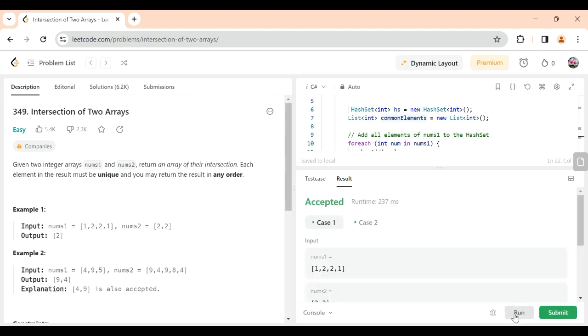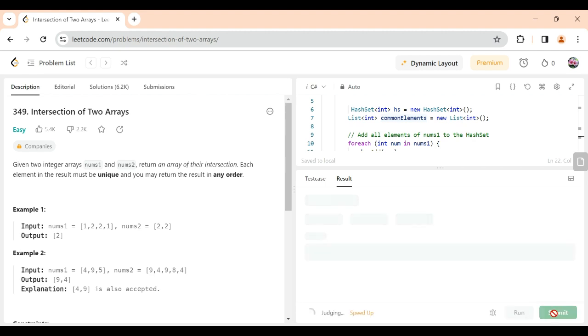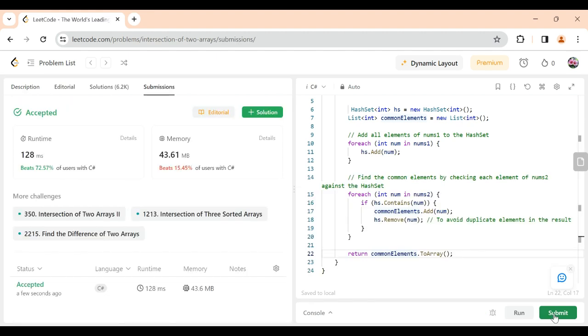You can see the cases pass, and we'll submit this. It is also accepted. For the time and space complexity, we are using a for each loop, which is big O of n. Coming to the storage, we are using the hash set, which is also big O of n. So both time complexity and space complexity are big O of n.